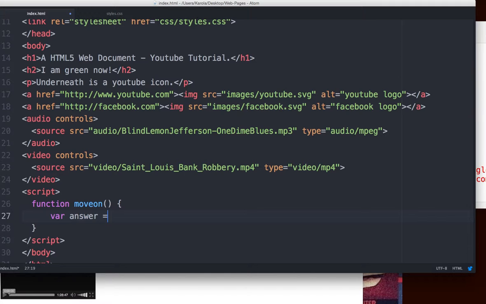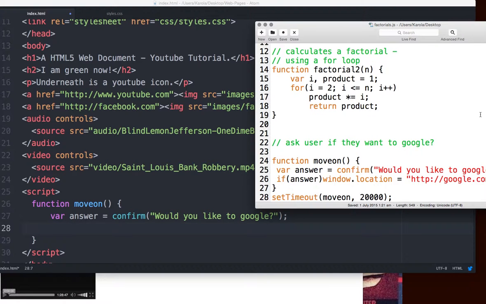And it's going to ask the question in a confirm box, which is a pop-up box in the browser. Would you like to Google? And okay, now I better check what I'm doing here. Now I'm going to have an if statement. So there'll be either a yes or no answer.